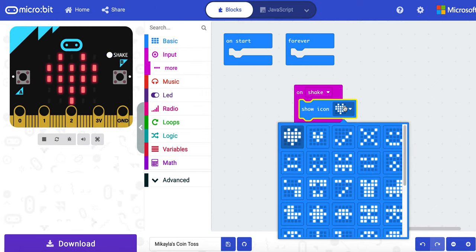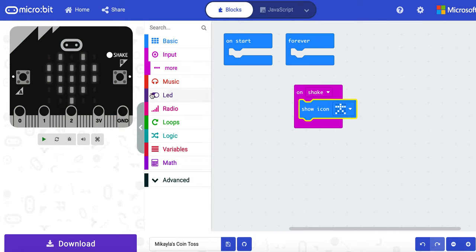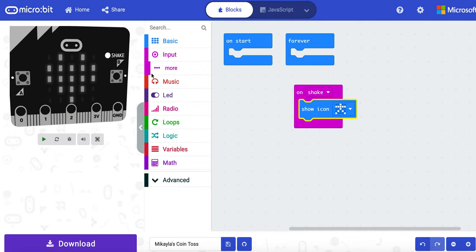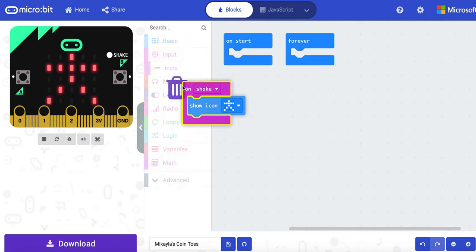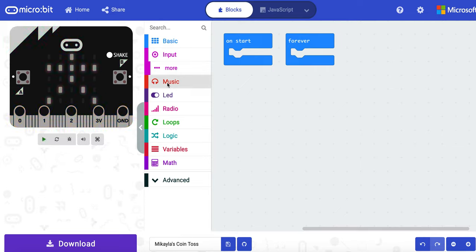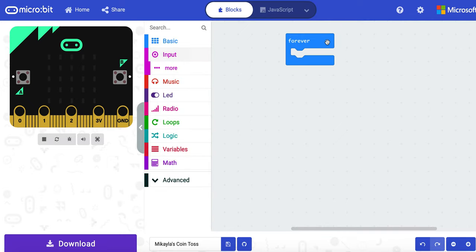And I can change my icon here. So if I want to have a jumping jack guy, when I shake it, where is it? There he is. And to delete these, we're just going to pop them over here. Okay, so to make our coin toss, I'm going to get rid of these two.